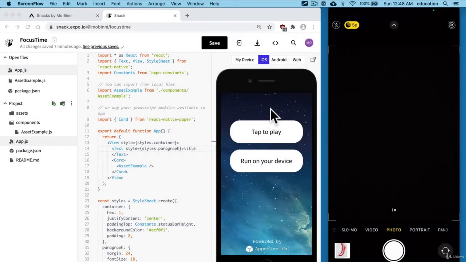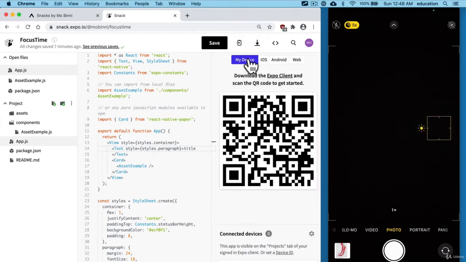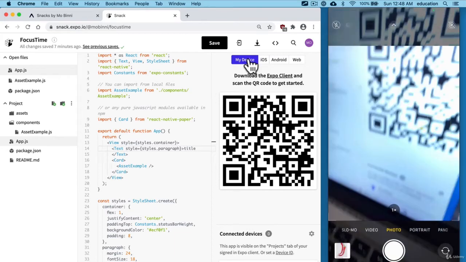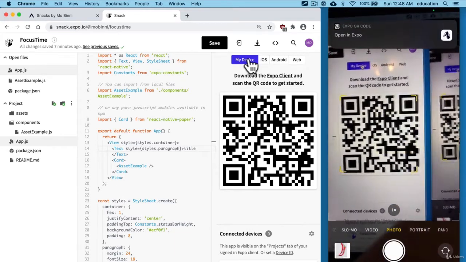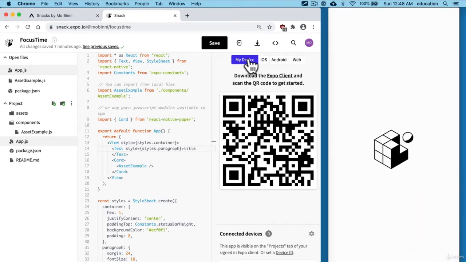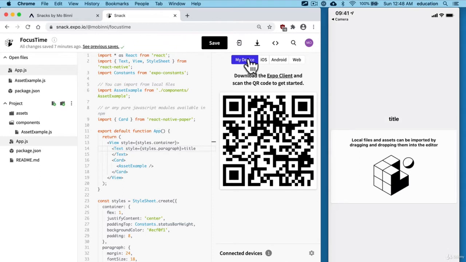All right. So the first thing we're going to do is make sure that Focus Time, the app that we're going to build now, is in focus. We're going to make sure that it's installed in our Expo app, or you're running it on the iOS or Android tab, and that our device is connected.